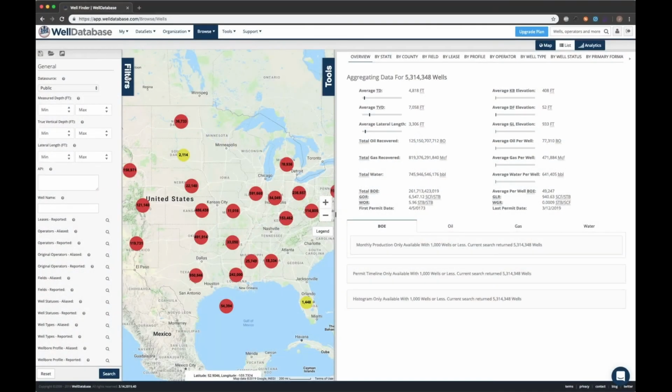Looking at on our screen is our standard well browser. This is where the majority of our demo will happen. What we have over here is our map to the left and our analytics to the right. We can toggle a well list, and we'll do that later, and I'll show you what all you can do when that well list comes on.